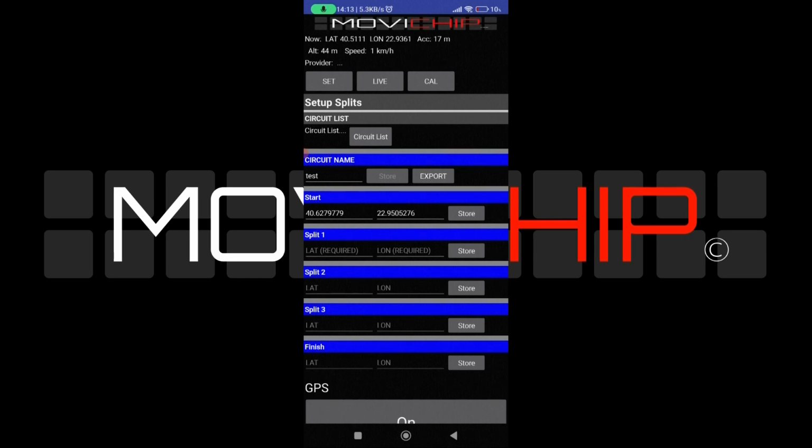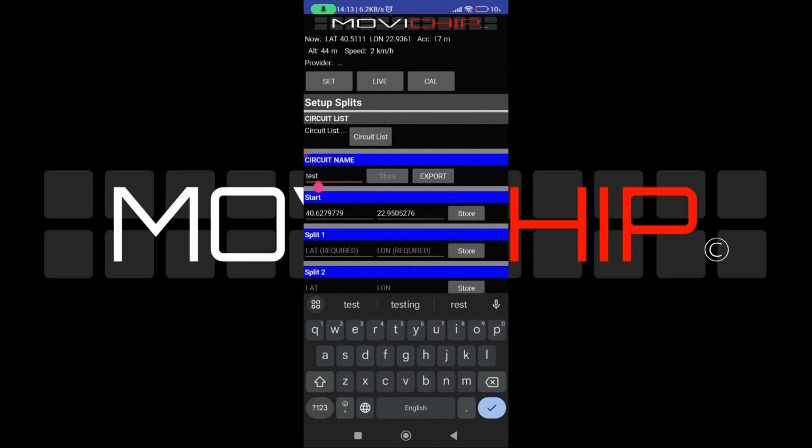So the first thing that you want to do for a new circuit is go to circuit name, and for the purpose of this we're going to call it Ceres, which is the name of a circuit in the north of Greece. I'm going to click store when we do that. This is essential, guys. When you change circuit or enter a new circuit name, you need to press store. Otherwise, when you change the coordinates, it's going to be changing the coordinates for the previous circuit that you had loaded.